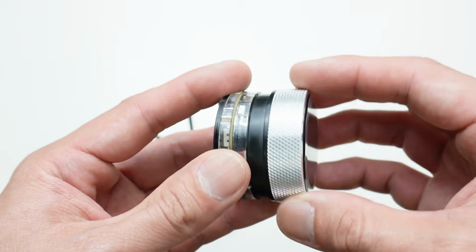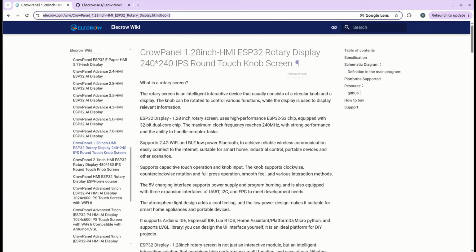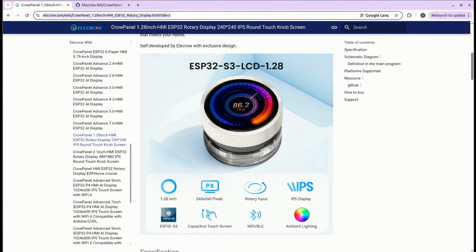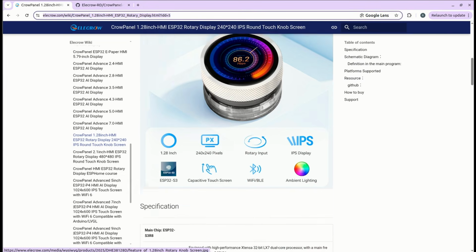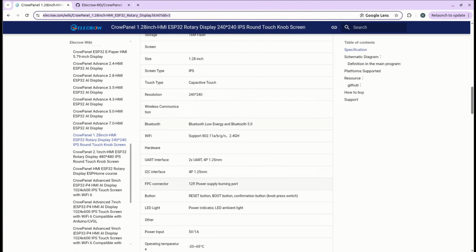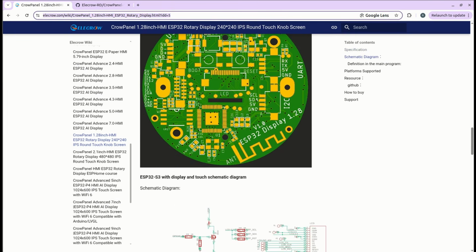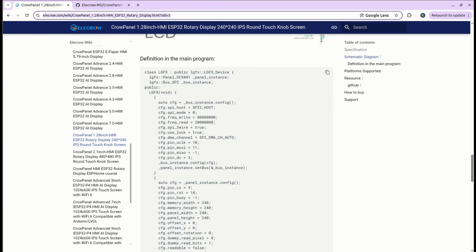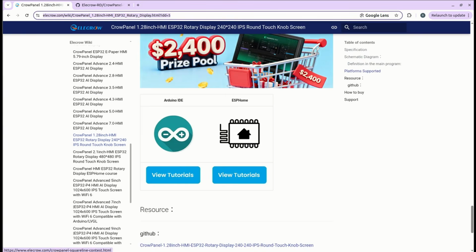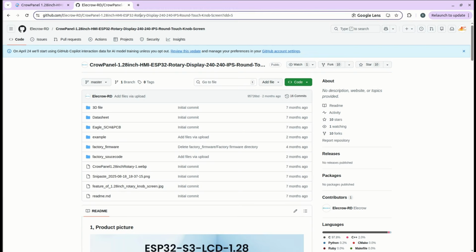If you go to the Elecrow wiki page and select this 1.28 inch rotary display, it will tell you all the information from specification, schematics diagram, and sample codes for Arduino IDE. If you are using Arduino IDE, you can go to their GitHub repository and download it to your PC.